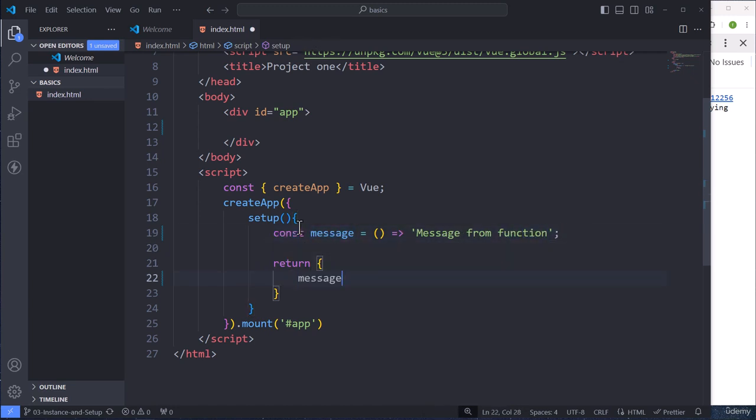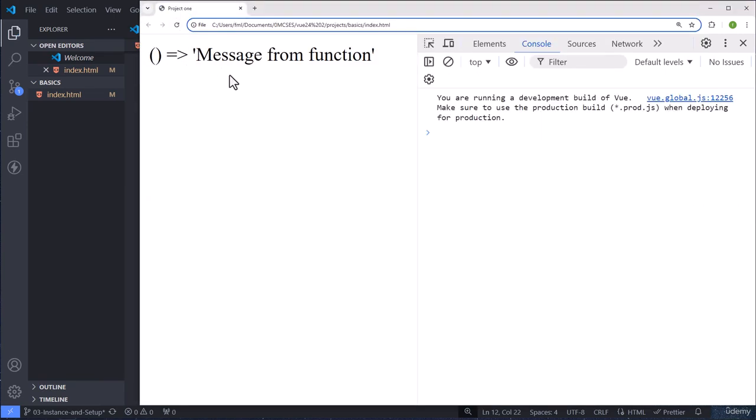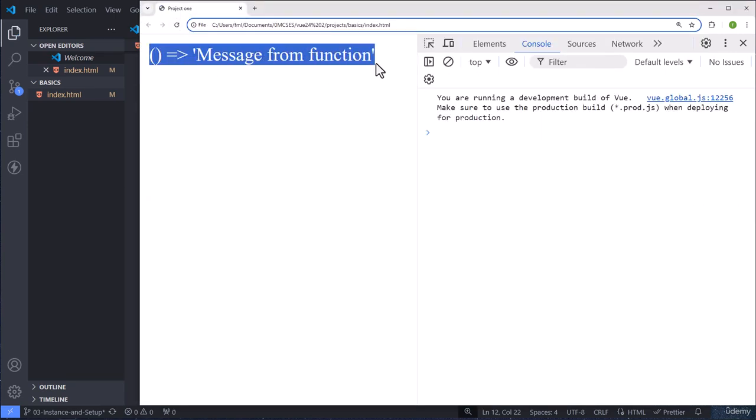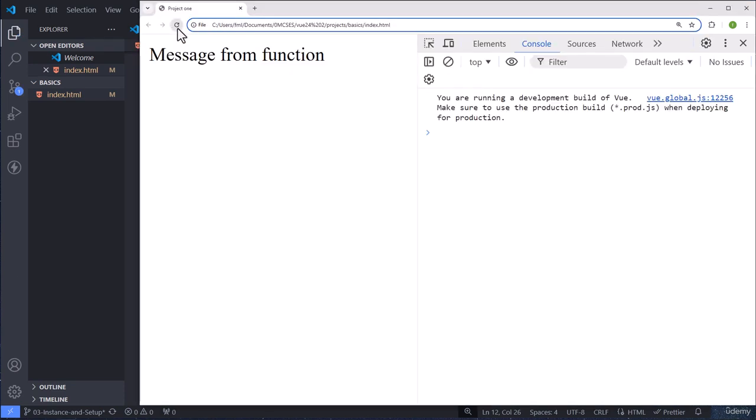I'm going to go here and say message. And then inside we use the open and say message. Now, since this is a function, just by using something like this, it's just not going to really work. If I reload the application, notice that we are printing the whole function. We are not running the function. And what we want is to run the function. So we need to open and close. If I save the file and run it again, now we get the message from function.